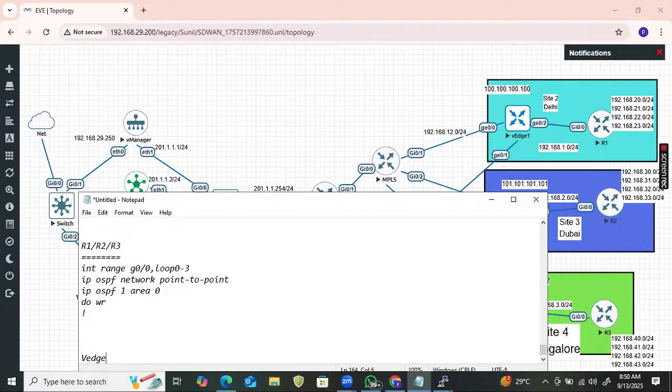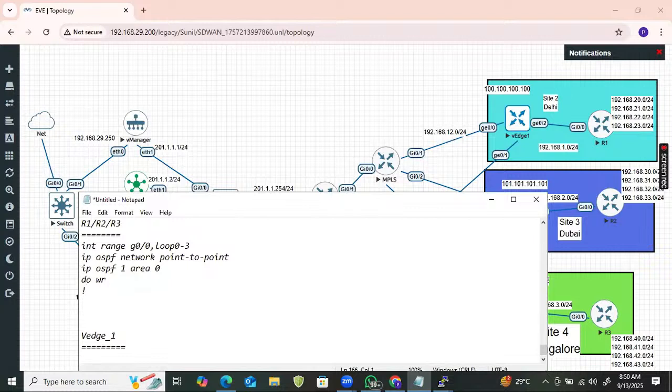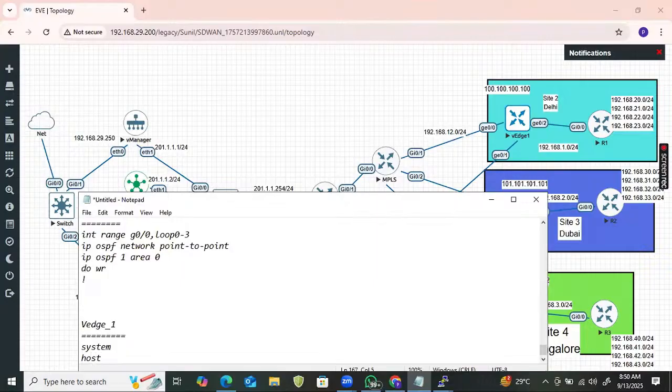So vEdge 1, what do I need to configure? System. Host name. Sir, I got an urgent call. I will drop off, sir. Later I will see.